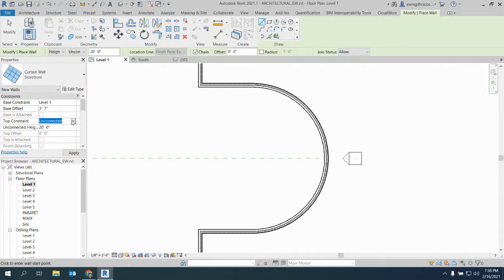Top constraint, I want that to go up to level roof. And then there's going to be a night where we do roofing systems. So for our top offset, I just want to knock that down a foot. So type in -1, hit enter. -1, enter. Okay, hit apply. Oh, this is exciting.